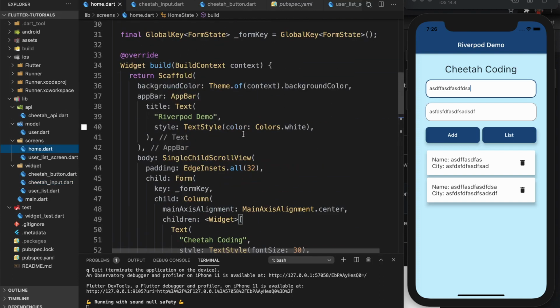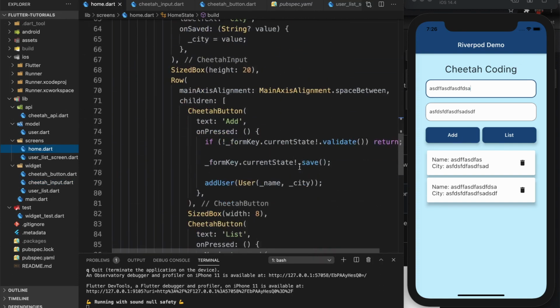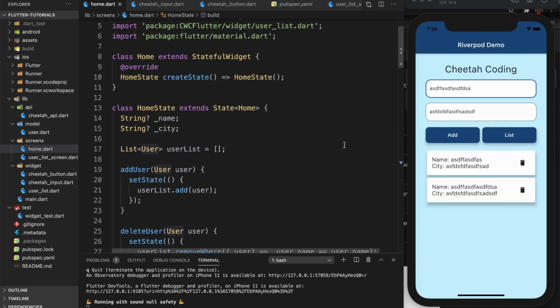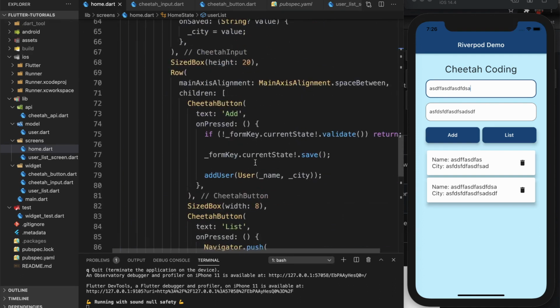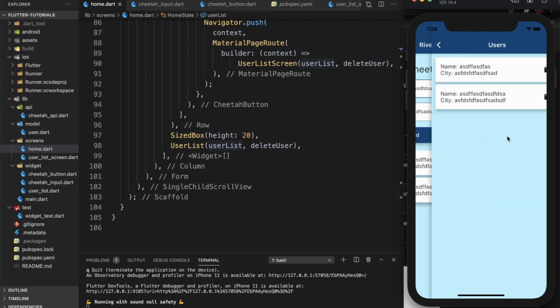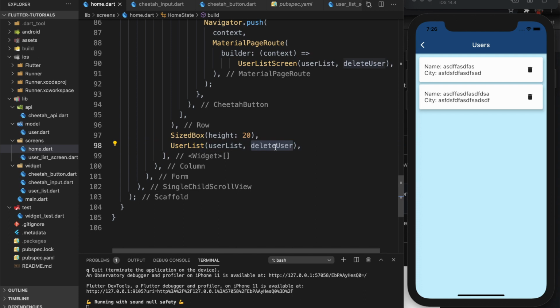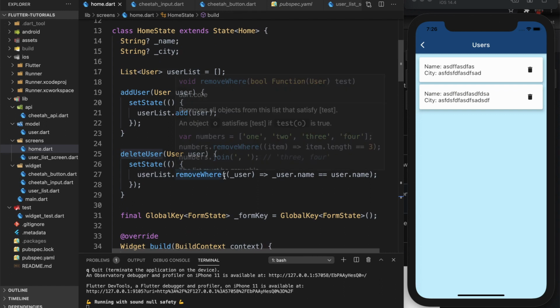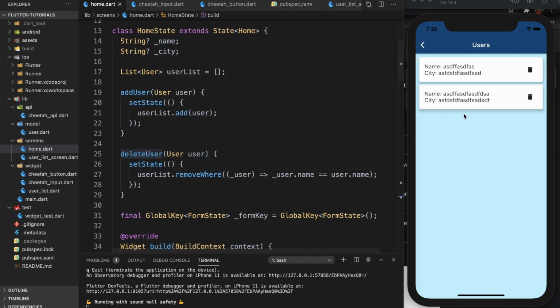Okay, so back to the home screen. When we press the add button, I'm calling this add user function and passing the user from the form. And we're setting the state here and updating the local user list here. And then we're passing this list to the user list widget here with this button. So when we go here, we're passing the user list and we're passing the button to delete the user. Deleting the user is up here too. So you can see setState, remove where the username is equal to the username in the list here. Okay, so I hope that makes sense.